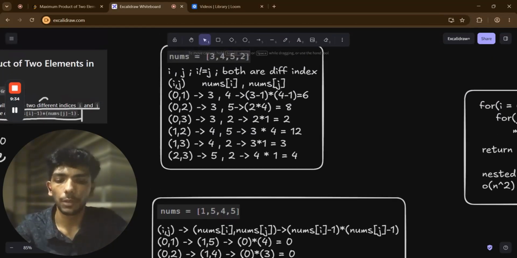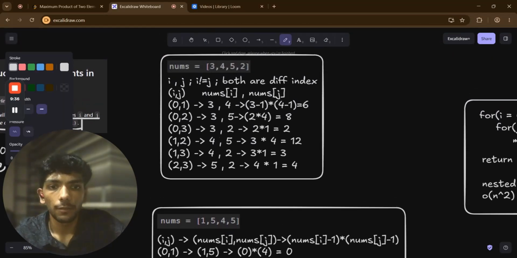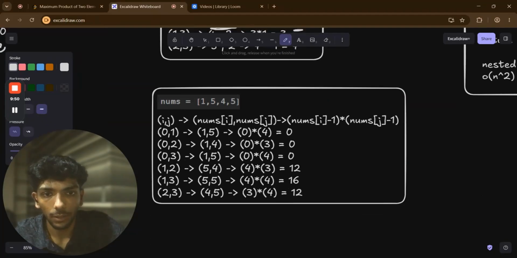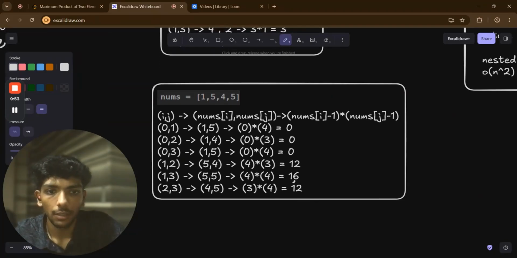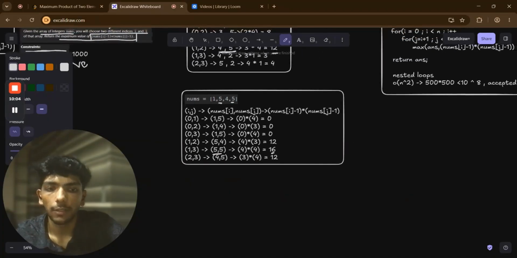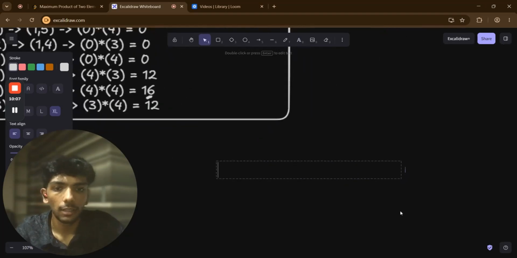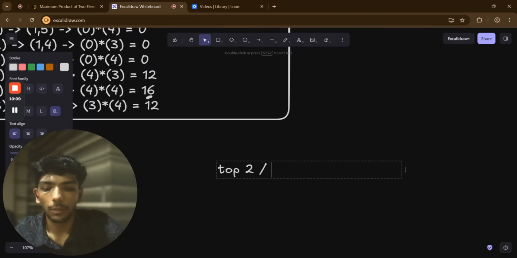Okay, so you might have observed here that the numbers which are giving the maximum answers are also the numbers which are maximum in the array. Here 4 and 5 are the top 2 elements, and they are yielding the maximum answer. In here also we can see that 16 is obtained by selecting 5 and 5, which are the top or the maximum 2 numbers of that particular array. So why don't we just select the top 2, or nothing but maximum 2 numbers.